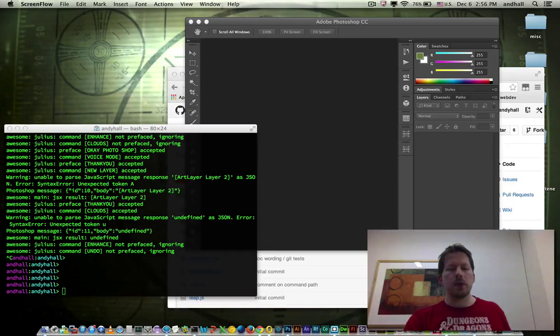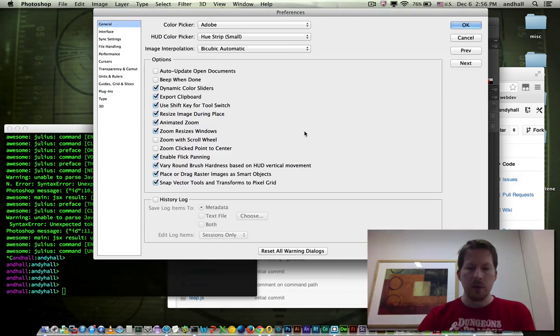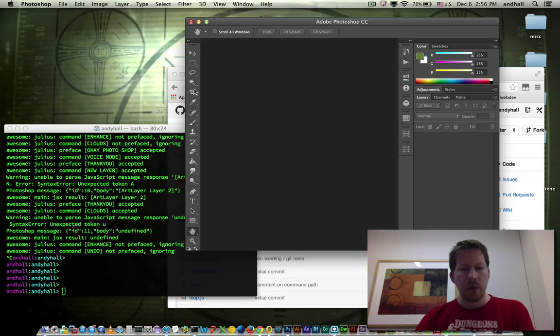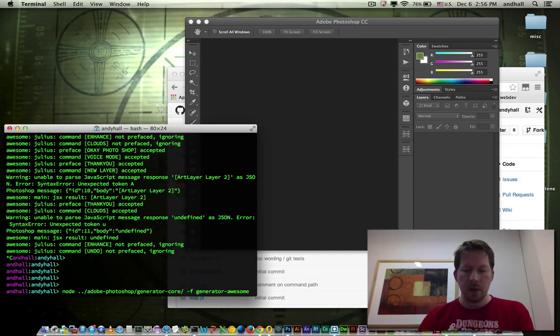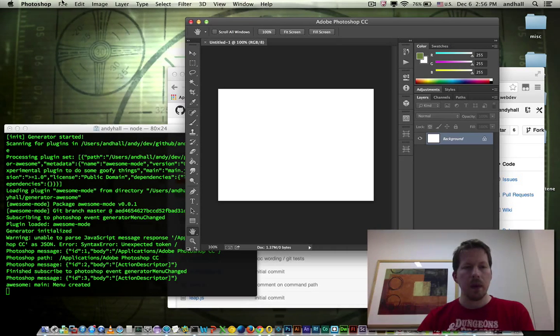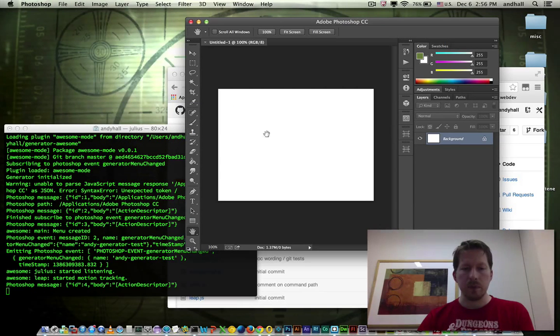So the newest version of Photoshop CC has this new plugin layer called Generator that's based on Node.js. And this is a quick demo of the plugin I made for it. So I've got everything installed and I've gone into Photoshop and I've enabled Generator. So next I will run the plugin in development mode, open a new file, and I will turn the plugin on via its menu option.